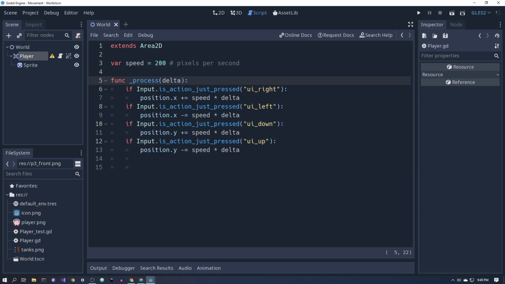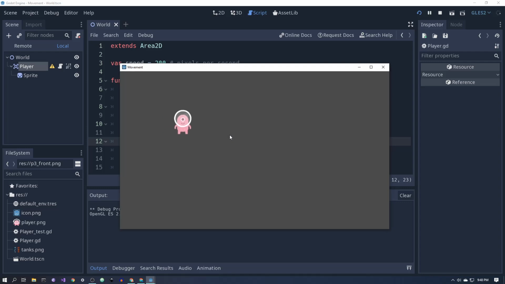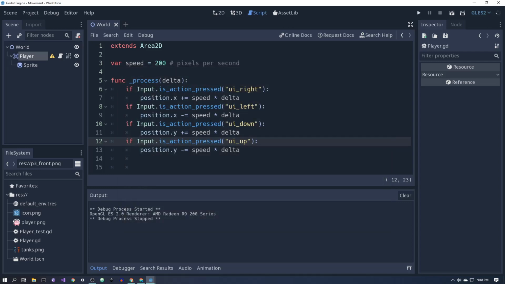If Input.is_action_just_pressed UI right, now that is usually mapped to the right arrow key. Actually, we don't want just pressed. If we do just pressed, it'll only be active if it's the next frame after being pressed. So what we want, I'll just check this is working, yep, is is_action_pressed. That means is the button being held down. So is that button being held down? UI right, which is the right arrow key.